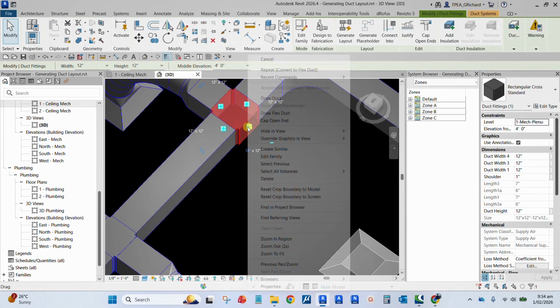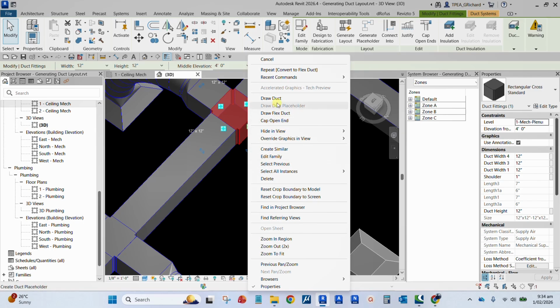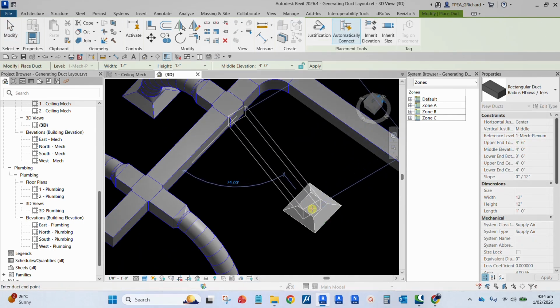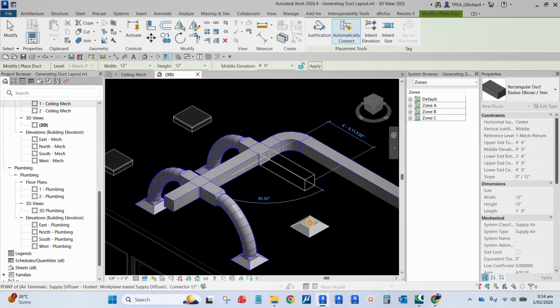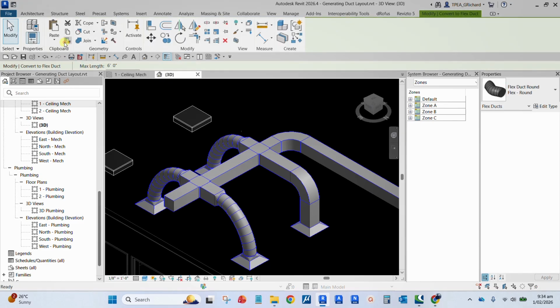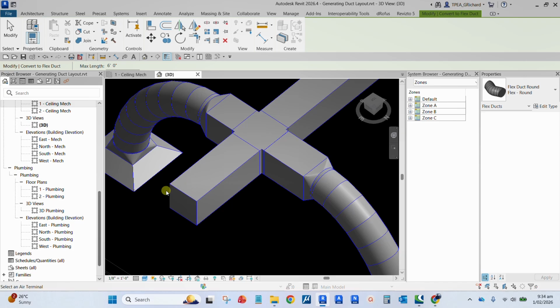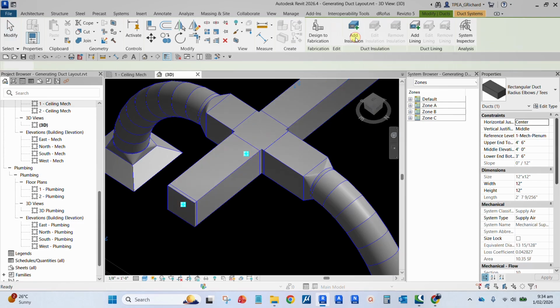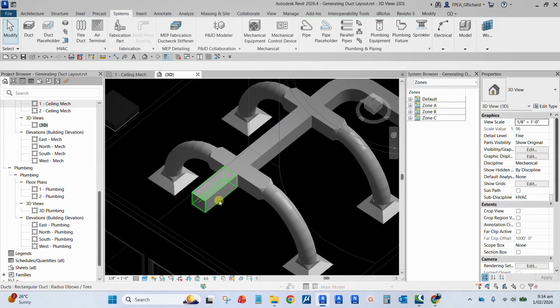Right click, and then draw duct. Let's snap that there. Snap. Okay, and then escape, convert to flex duct. And then since this one is open, I can click this one, and then I can add a cap open ends. There you go. Okay, so it's now closed.